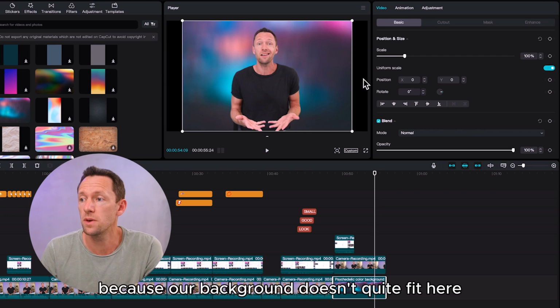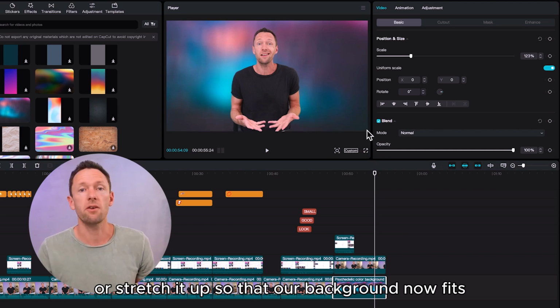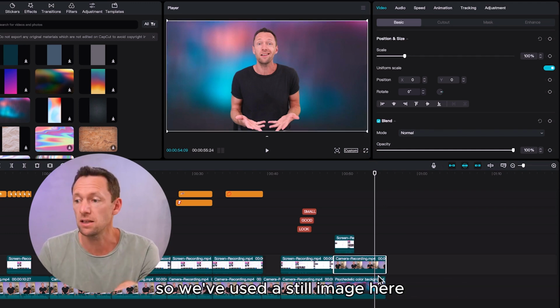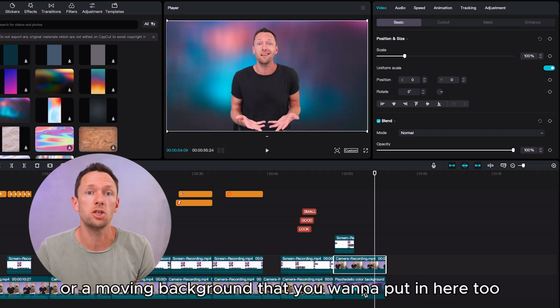And then what we can do here is, because our background doesn't quite fit here, we can scale this up or stretch it up so that our background now fits. So we've used a still image here, but this same process will work if you've got a video clip or a moving background that you want to put in here too.